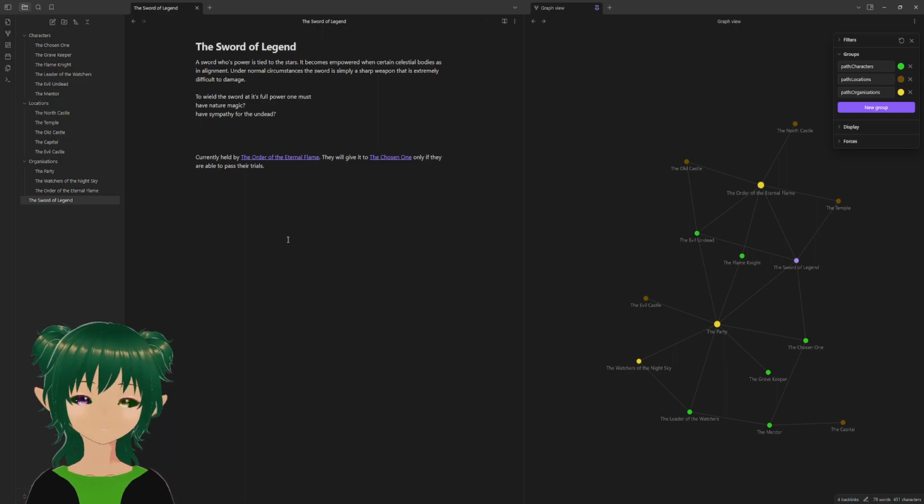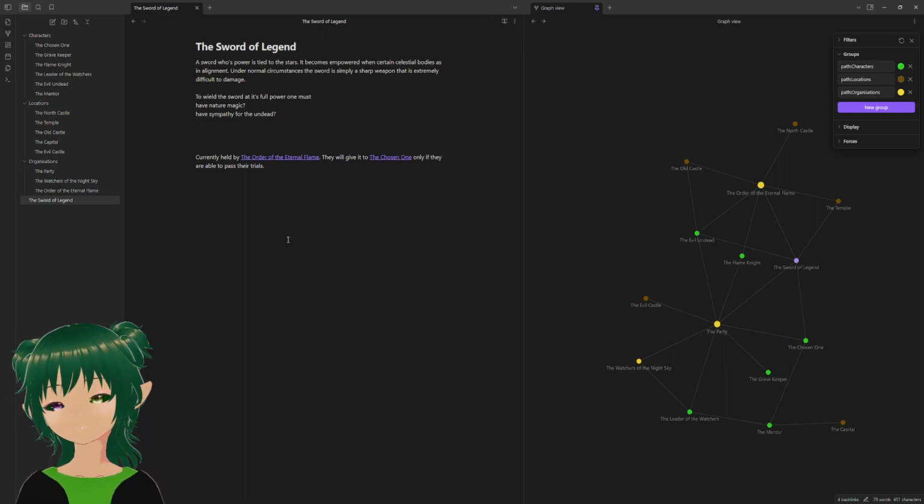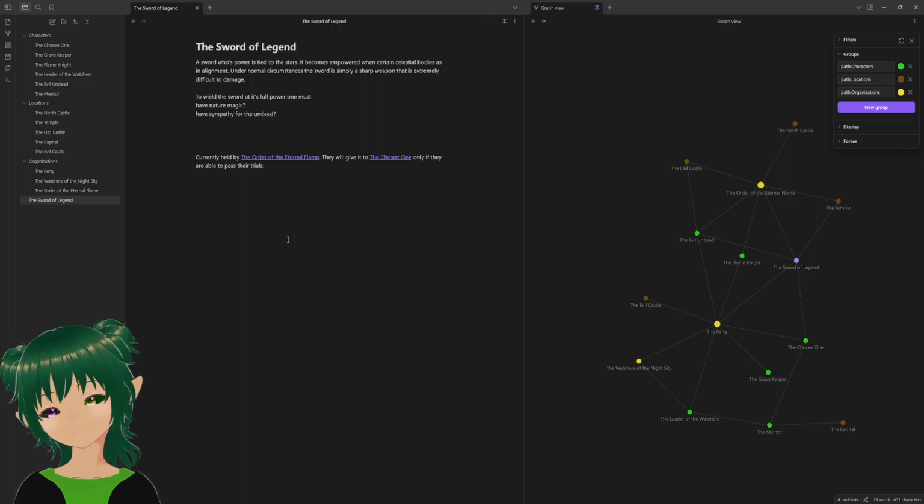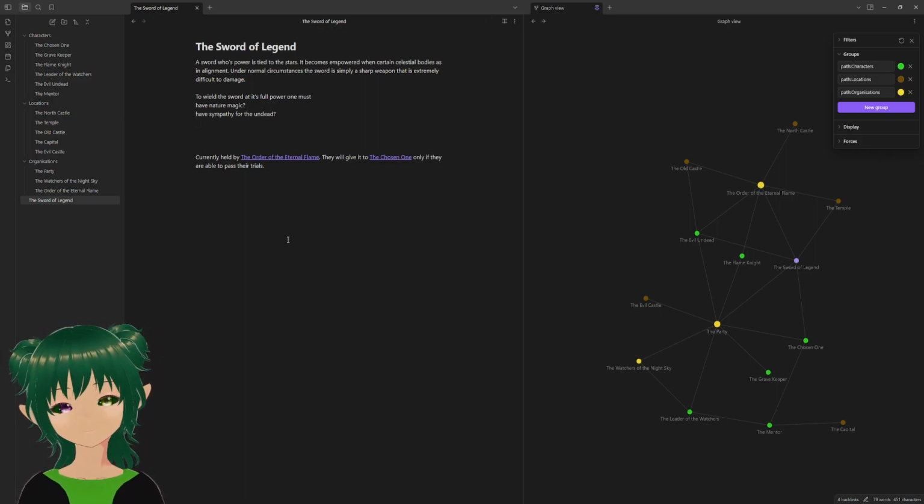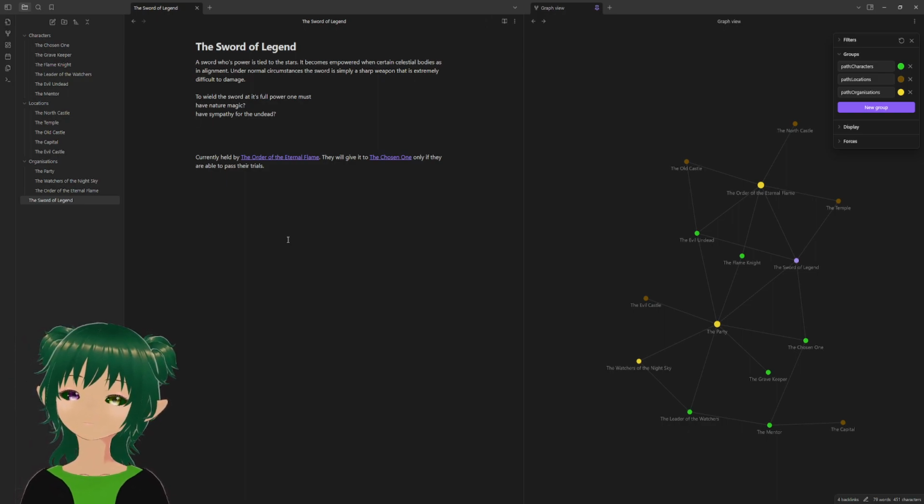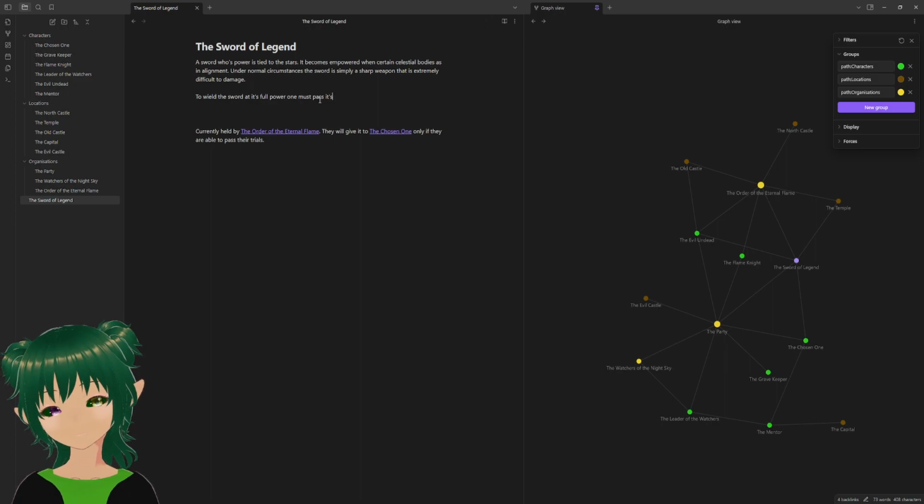But what could I do instead? Or maybe it's the trials. Maybe you have to pass the trials to actually... It's not only that you have to pass the trials for the Order of the Eternal Flame to let you take the sword, you have to pass the trials to wield it in the first place? To wield the sword at its full power, one must pass its test.